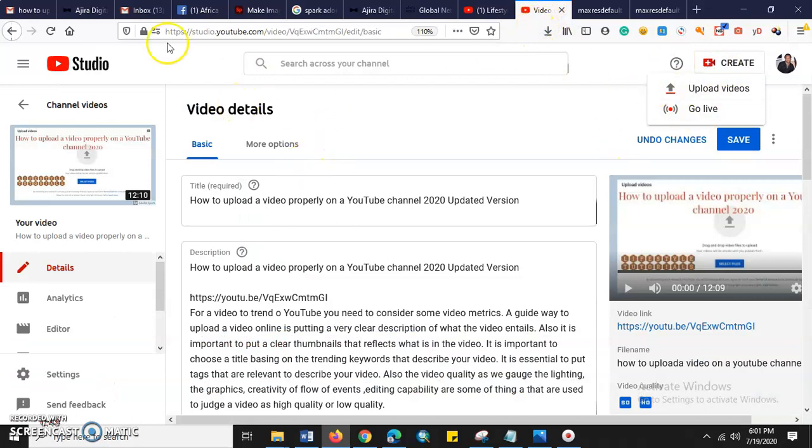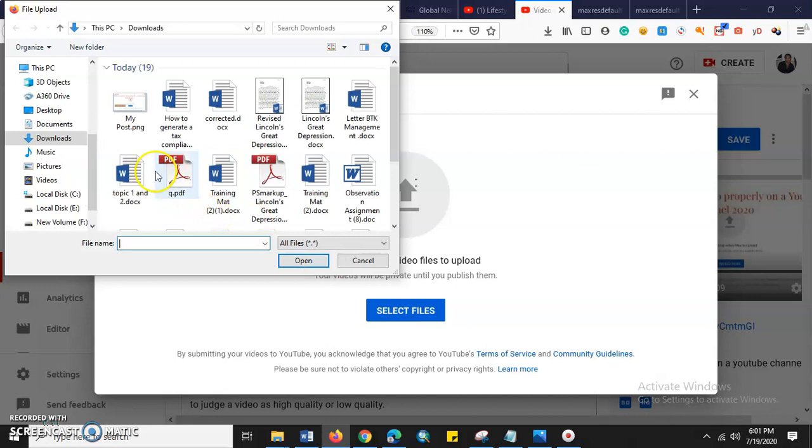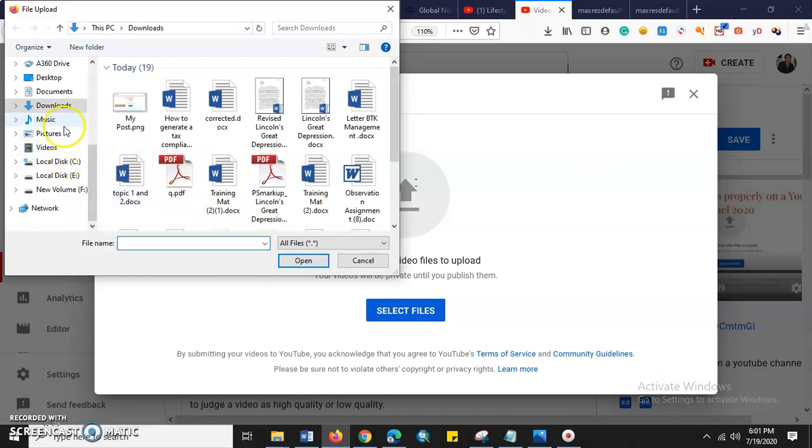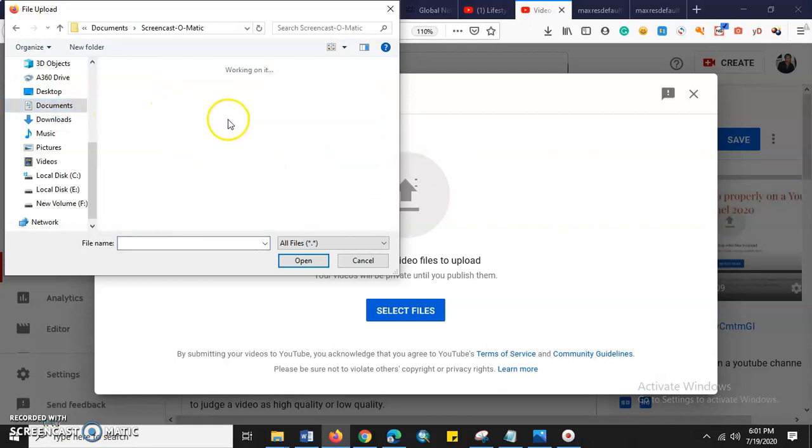So the very first step we normally do, we'll come to our YouTube Studio dashboard. Then secondly, we'll come to upload video. Once we come to upload video, we'll click upload video. Once we click upload the video, it will give us an opportunity to upload a video. It will give us this dashboard where we are supposed to drag and drop the video file to upload. So we'll select, then we'll come here and pick the video that we are interested in uploading.